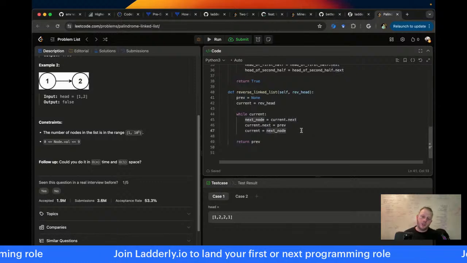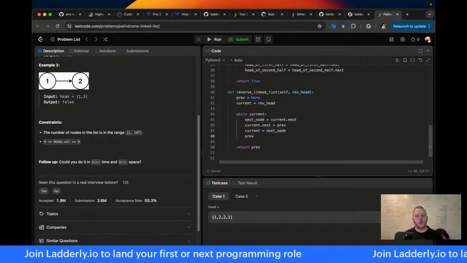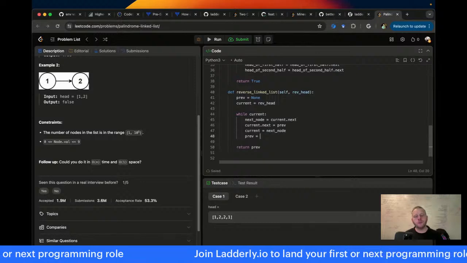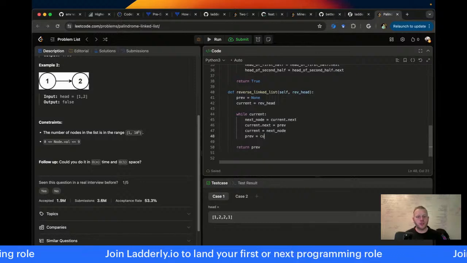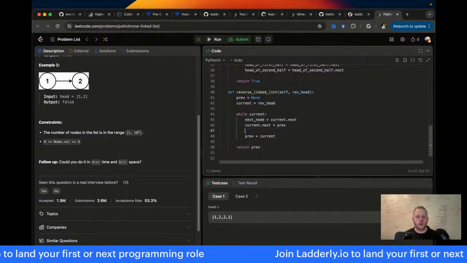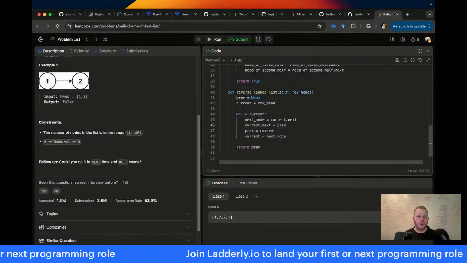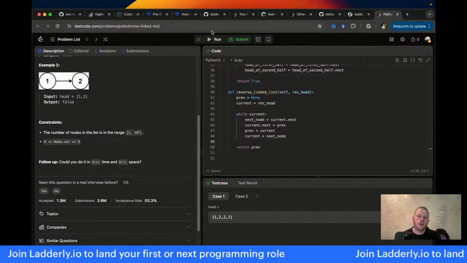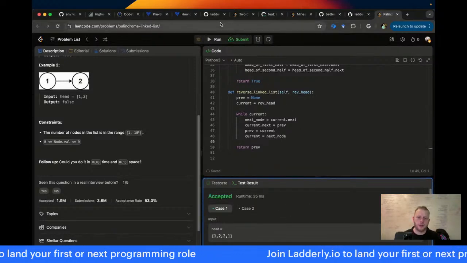And then now I just need to make sure that I'm storing the new prev. So the new prev is current. No, now this would be the next node. So let's change the order there. Okay, there we go. And that's how you flip a linked list. So let's check this. That was accepted.